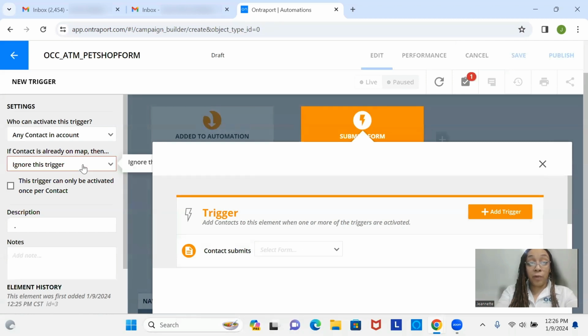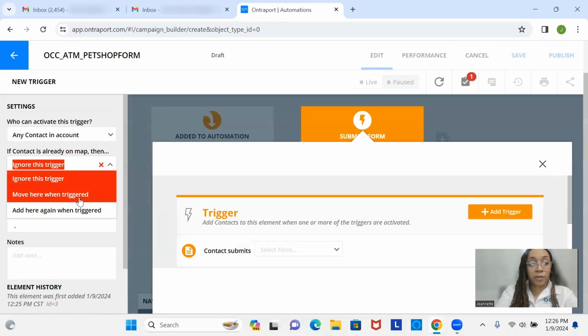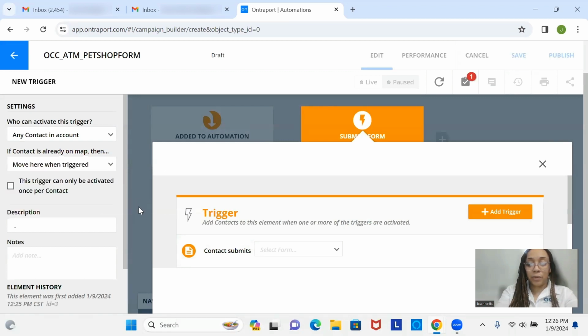It wouldn't hurt if we did do move here when triggered because honestly, nothing is going to happen. They would just get the tag again, and you can't have more than one of the same tag. If they already have it, then ONTRAPORT is just going to skip it. So hopefully that wasn't too confusing.